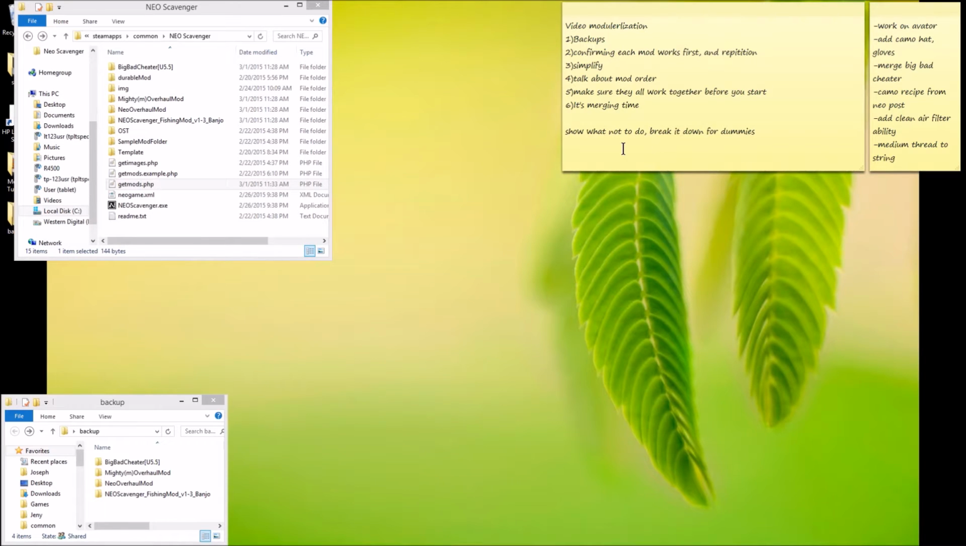Alright, now it's time to get the mods working all together at once. Because you haven't merged them yet, they won't exactly work, but the point is to make sure that the game runs, which it will do, as long as you make sure that you get the mod order correct. Now let's talk about mod order.